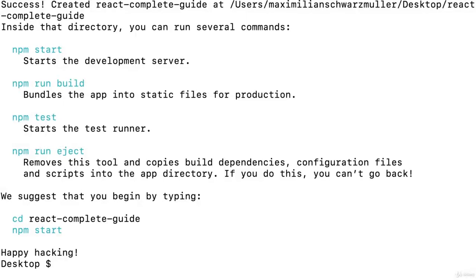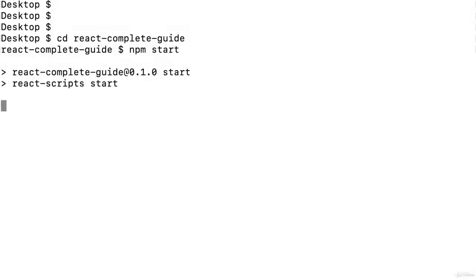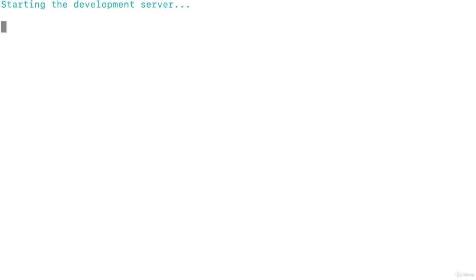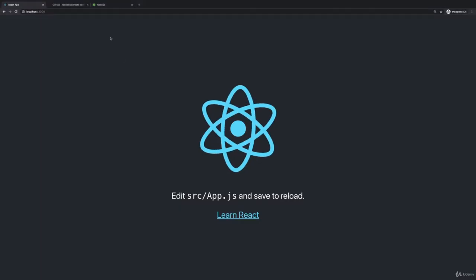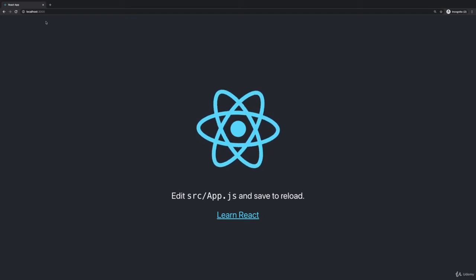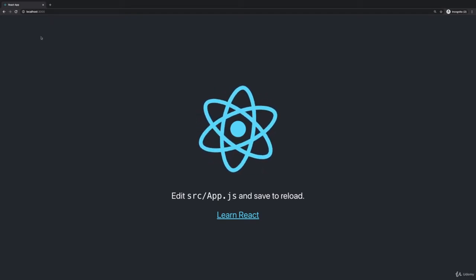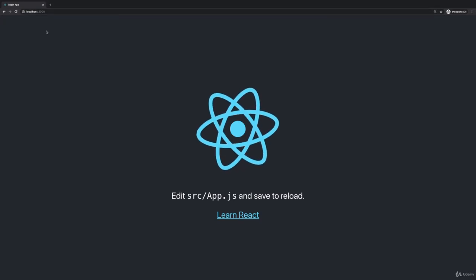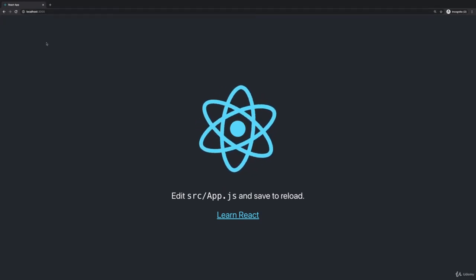Now, once this finished, you should see something like this, and you can now cd into this created folder simply by running cd and then the folder name, and then in there run npm start. And this will now start this development server, which hosts a preview of this React application, and it will automatically open up this application on localhost 3000. If it doesn't open this page automatically, you can manually visit localhost 3000 in your browser.